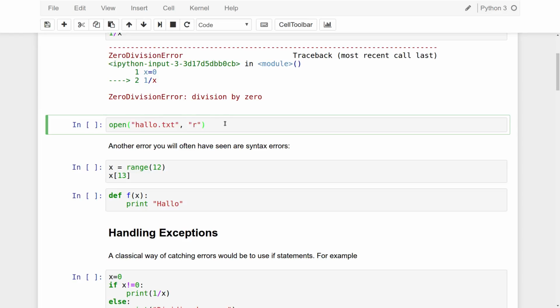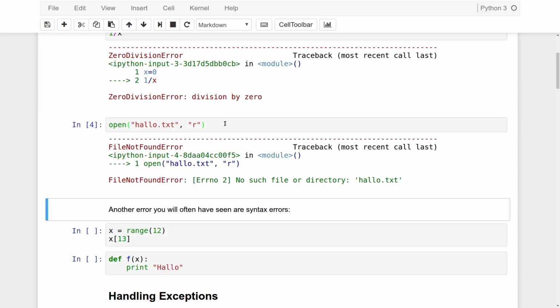So here's another case. If I try to open a file that doesn't exist, so I try to open hello.txt in reading style, I now get a file not found error. Right? So it's a different type of error than what we've seen before, and I get some more descriptive information about the error that occurred. In this case, it couldn't find this file hello.txt.